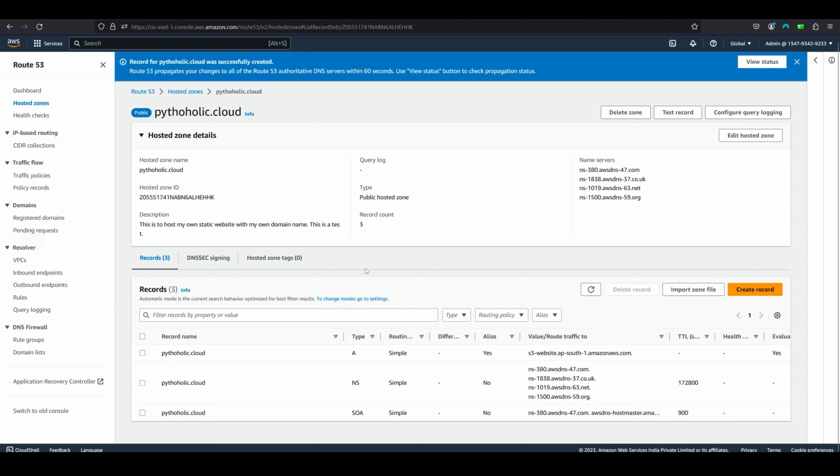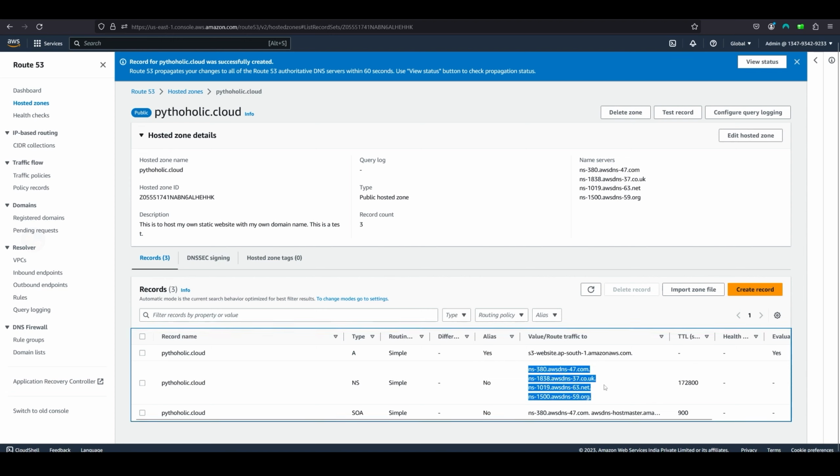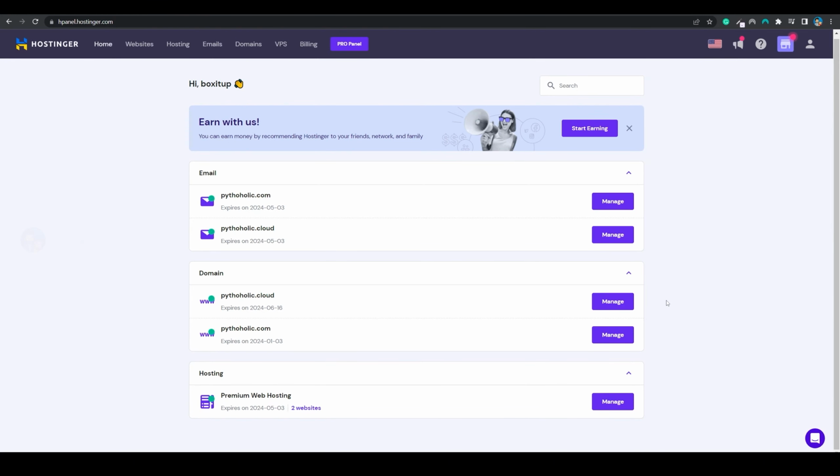And before leaving AWS, what you need to do is copy and make a note of these four NS records, the name server records, and that's what we will need later on. So just copy them and place them somewhere safe. We'll be needing them on the hosting site. So here I have logged into my domain registrar's website, and this is where I have all my hosting plans. And here I have already purchased the domain pythoholic.cloud. So I can just click on manage here.